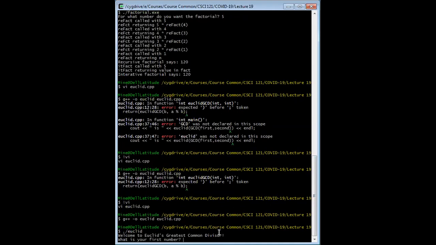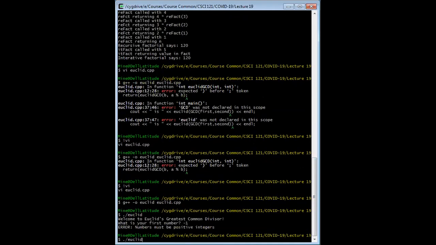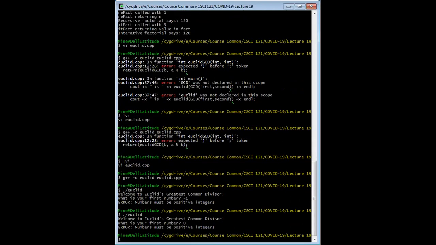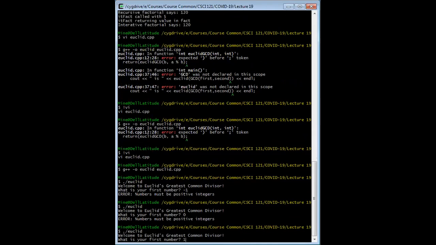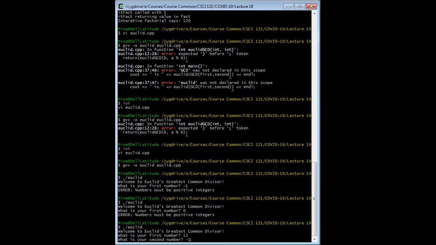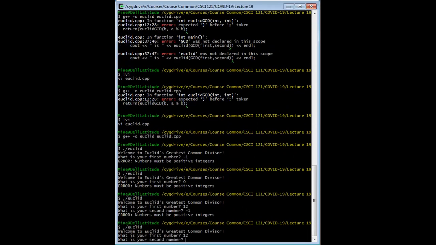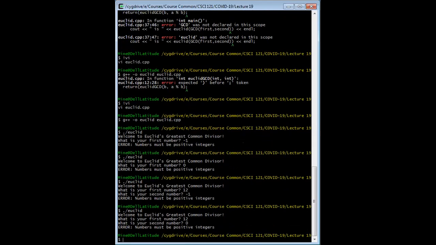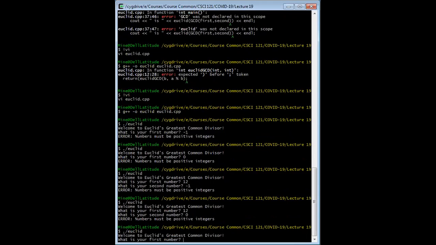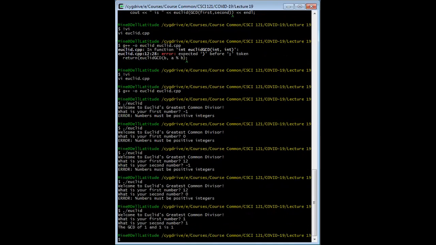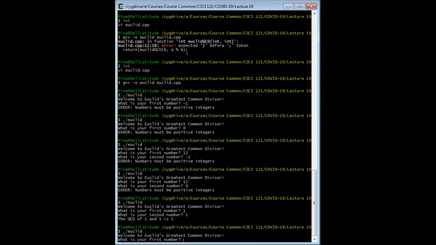So let's check our error checking first. Won't take a negative number. Shouldn't take 0. Got the first number. The second number shouldn't be negative. Got the first number. The second number shouldn't be 0. And now a simple base case. 1, 1. And the greatest common divisor should be 1. And it is. Awesome. There's our base, or our initial case.